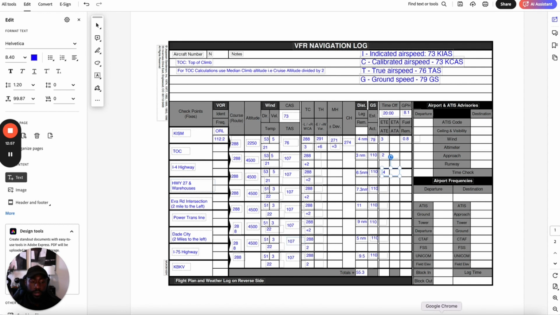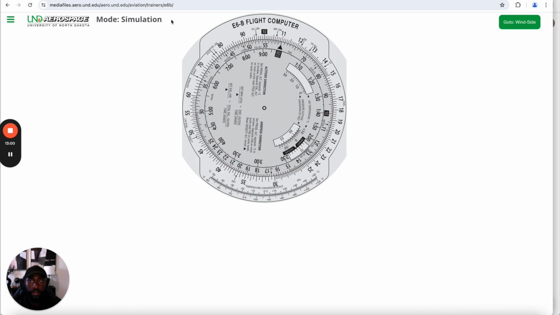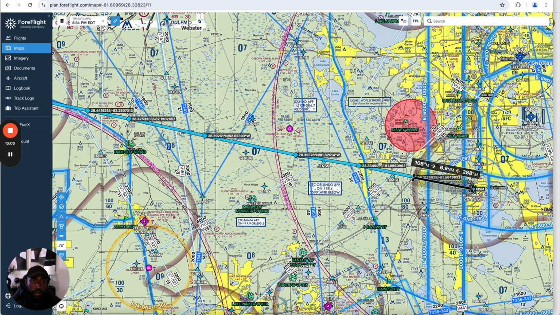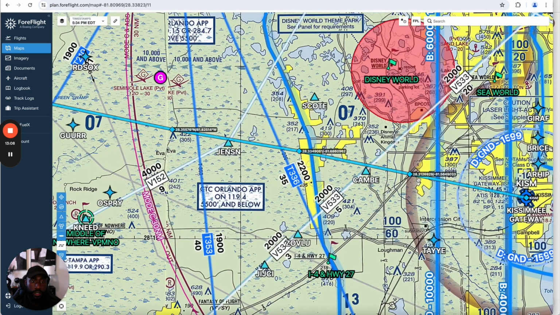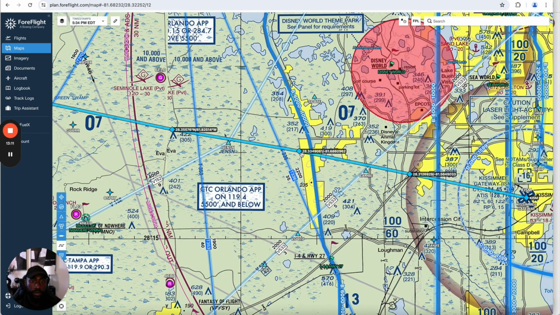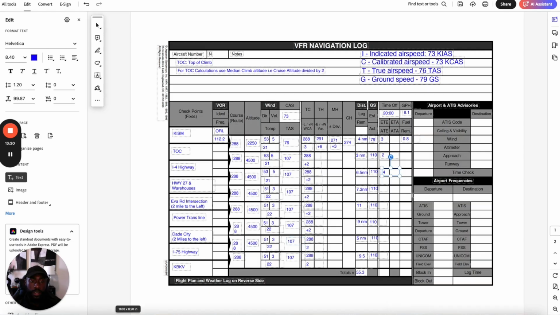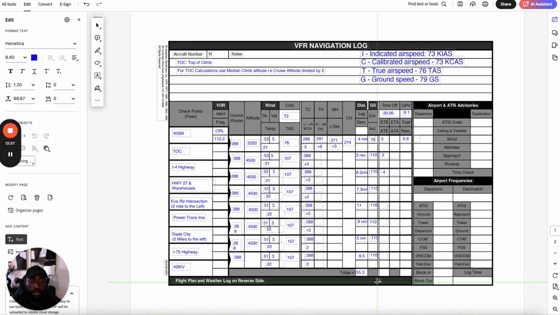If we look on the map, this is what we have. Basically from I-4 right there, I have I-4 all the way down to where I have the warehouses here. So that says it will take me about 4 minutes for that leg. Then I'll come back here and pretty much just fill everything else out. So I'll do the same method, calculate it on the E6B and just fill these numbers out. So just to save some time, I'll fill that out off camera.